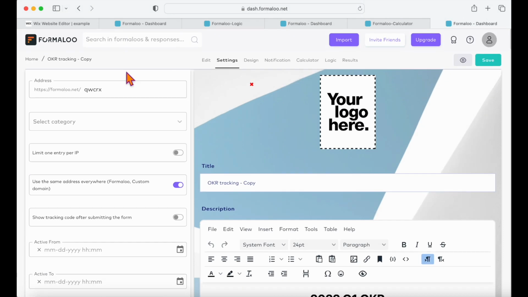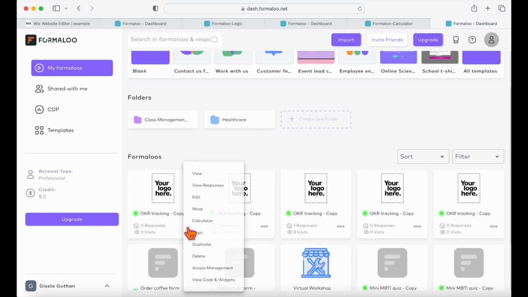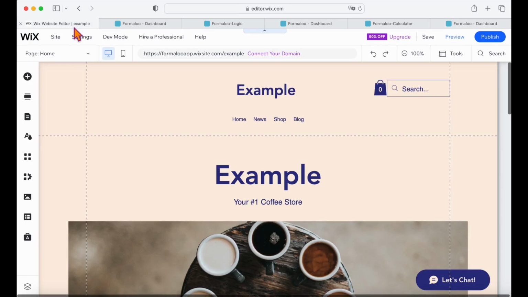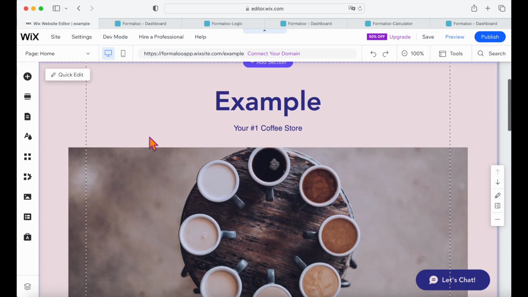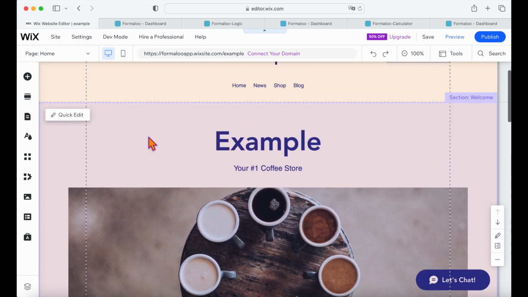Okay, so now that we have our form, let's head back to our dashboard and click on the three dots on our form here and click on View Code and Widgets button and copy the code to embed the form on your web page. Great, now let's start by opening our Wix editor page or post where you want to embed your form. Go to the editor to start adding new fields.